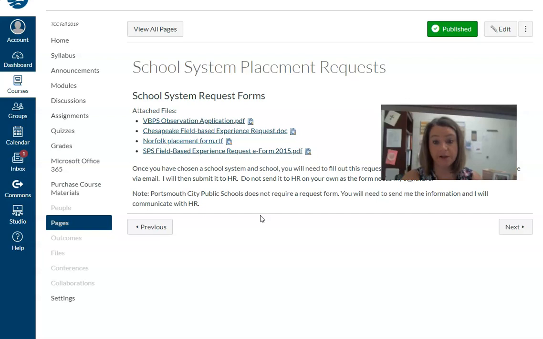They are very, very adamant about going through the process correctly, which is you need to fill out the form, you need to send the form to me because I have to sign it, and then I have to be the one who sends it to HR. I will tell you that the sooner that you do this, the better, because obviously we're not the only college that is placing students into classrooms, and so the sooner that you can go ahead and get this to me, the better. So we've got Virginia Beach, we've got Chesapeake, we've got Norfolk, this is Suffolk.